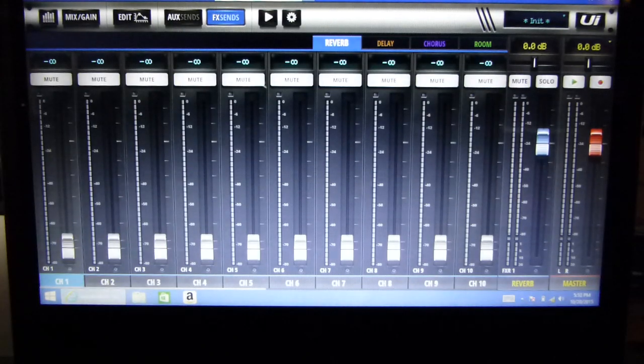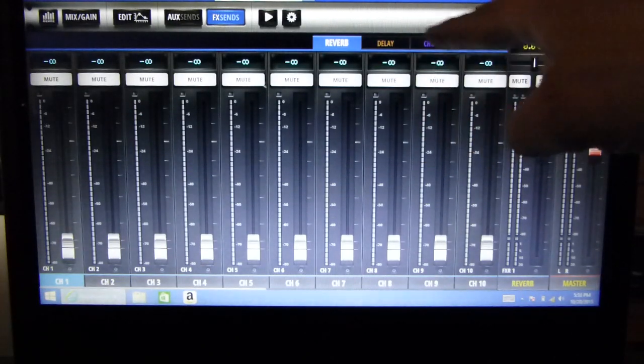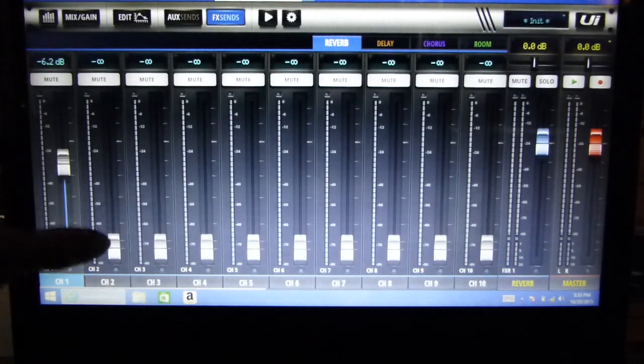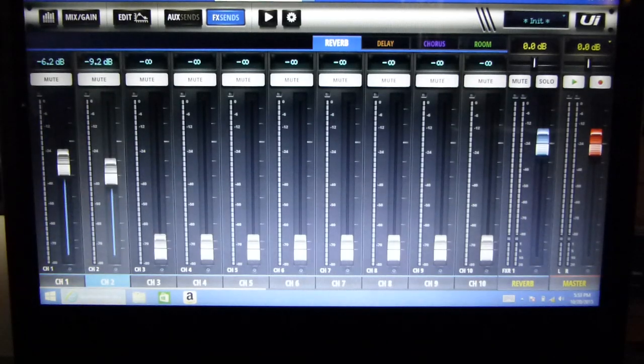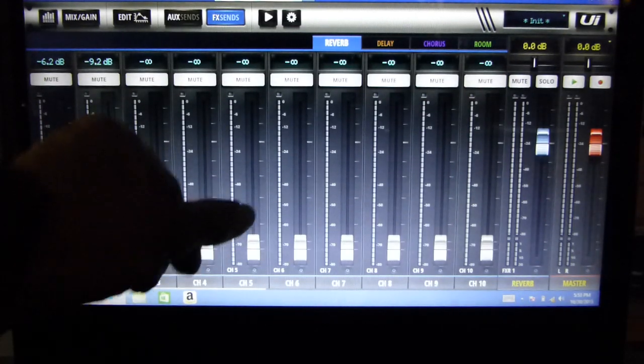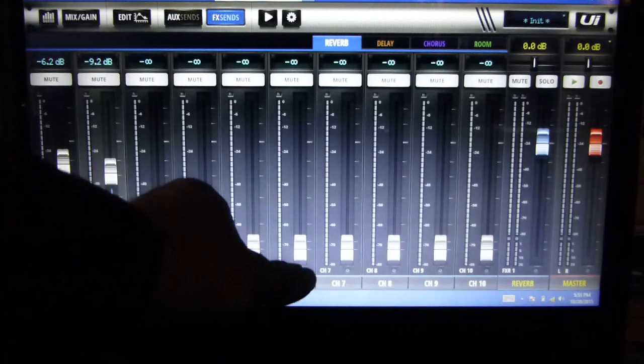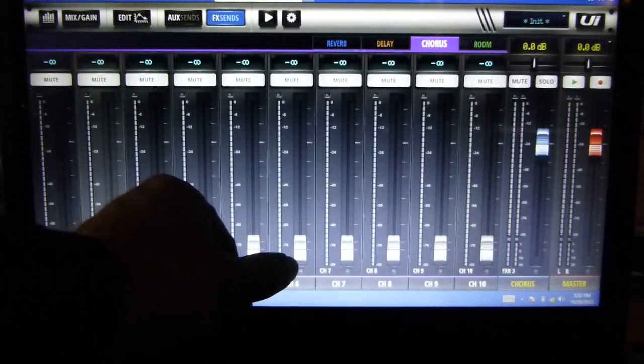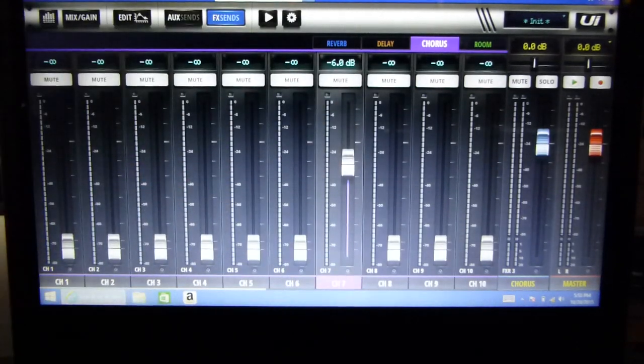You can see that you have 4 different choices: reverb, delay, chorus, and room. Okay, so we're on the reverb setting, so you could add a little reverb to channels 1 and 2. And let's say you have some guitar over here on channel 7, and you want to have a chorus sound. You hit chorus and you bring up channel 7, and now you've added a chorus effect.